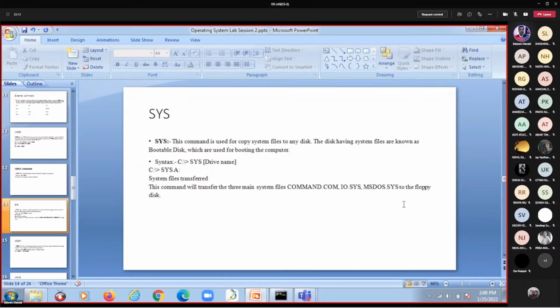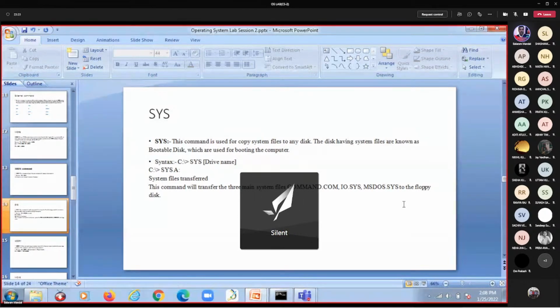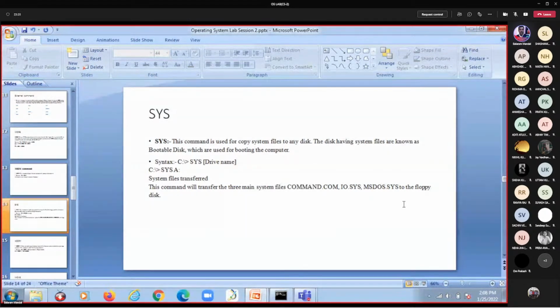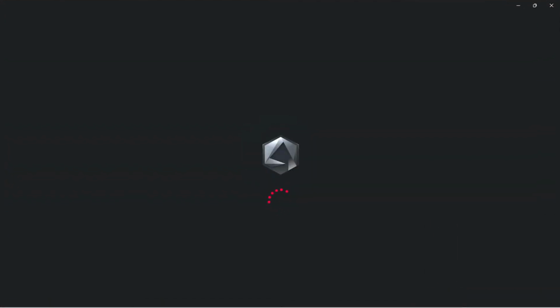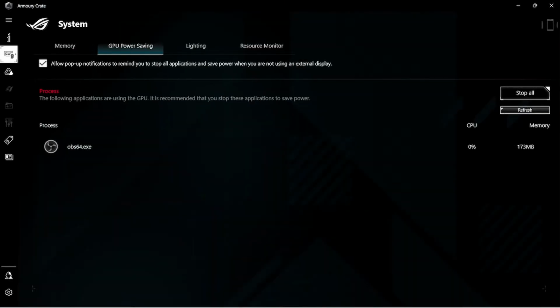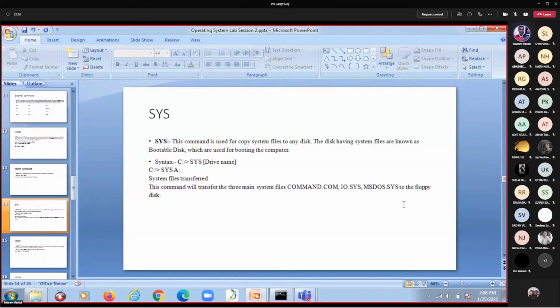Okay, so how to do this one? We use the command of the C prompt, sys, then we write the drive name. Suppose you want to take the floppy drive, then we put C colon sys F colon. F colon means the file is transferred from C to F. This command will transfer the three main system files, command.com, io.sys, and msdos.sys, to the floppy disk.